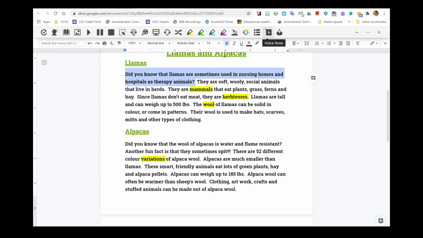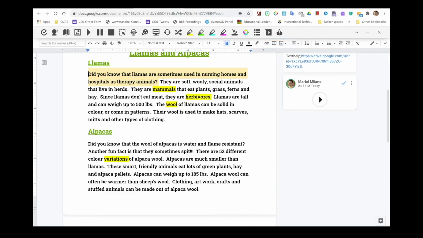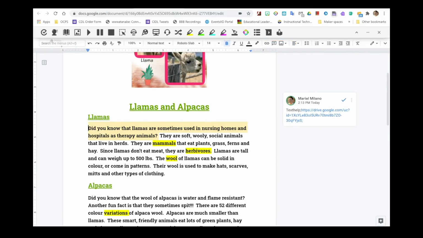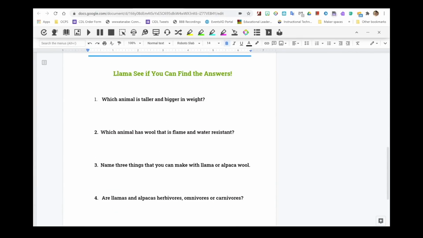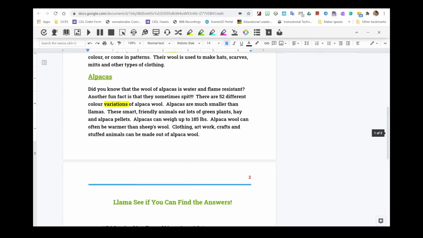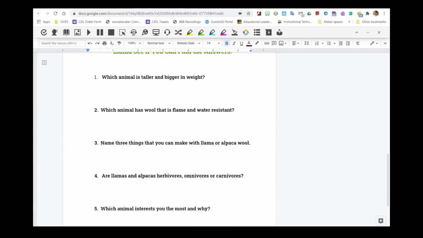Finally, students can add a voice note by highlighting the area and clicking here. And then I'm interested in looking up some more about this later and clicking insert. This will allow for your teacher or you to hear your voice note later. Let's go down to the bottom here. The first question was, which animal is taller and bigger in weight? If I go back to the text, I see that llamas are bigger in weight.